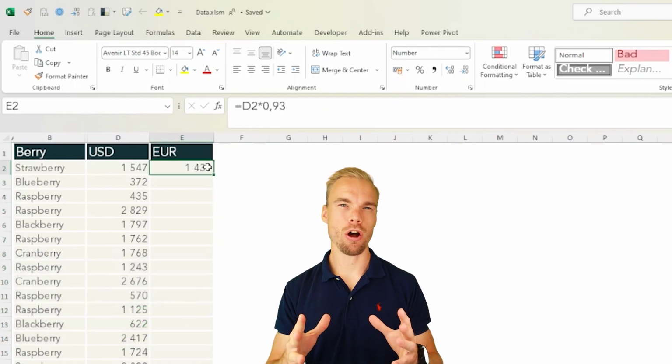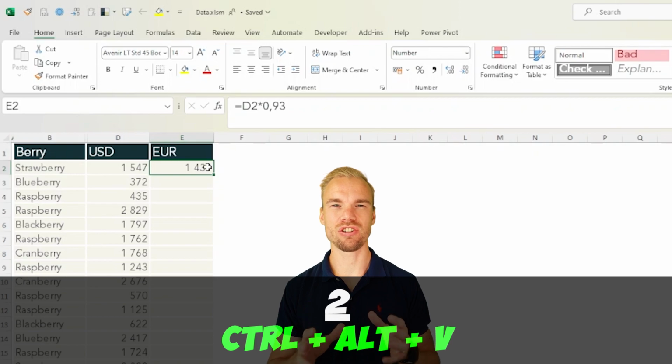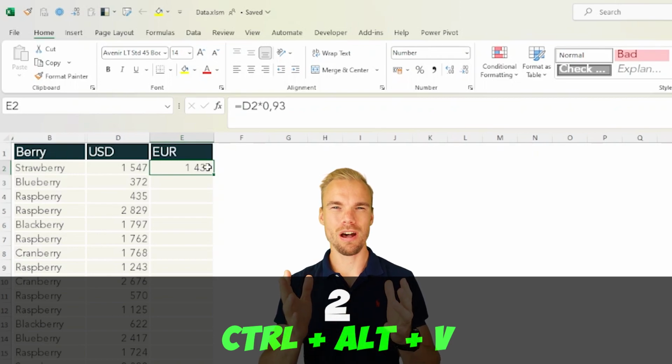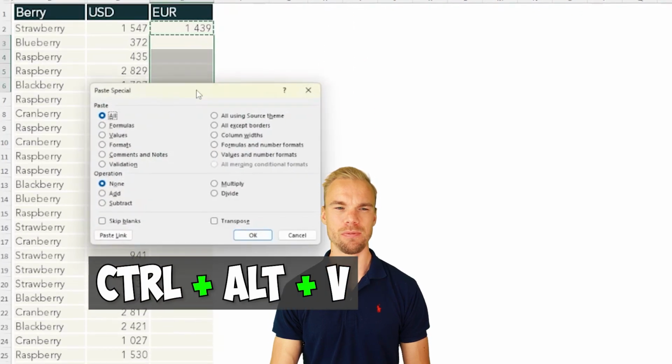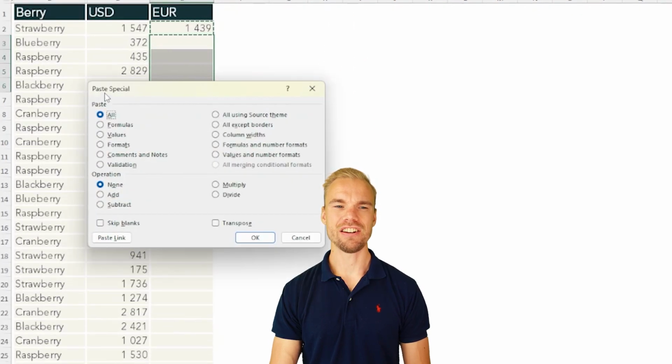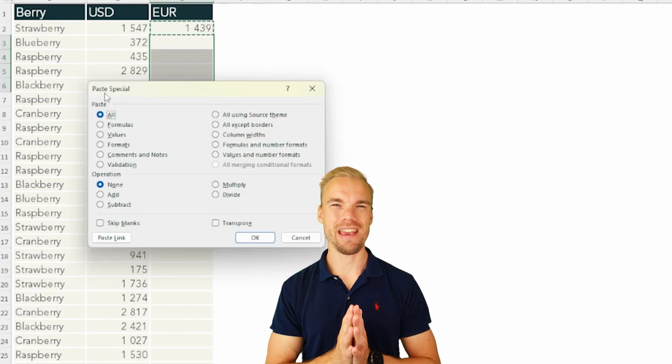The second paste option is that you use the shortcut Ctrl-Alt-V. That will open up the paste special box. Let's copy this cell here and Ctrl-Alt-V. And here's different ways on how you can paste your data.